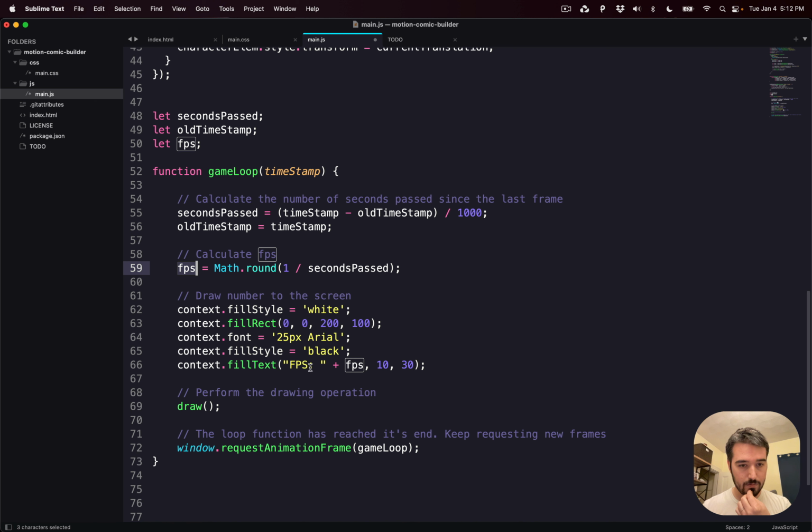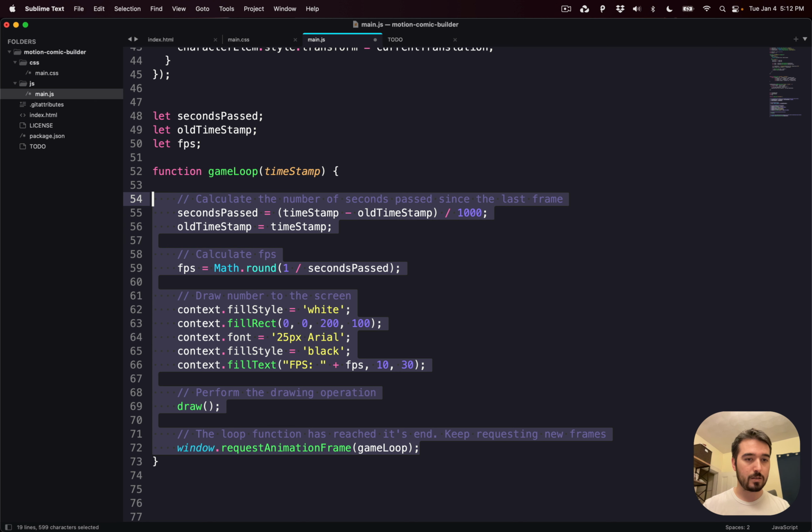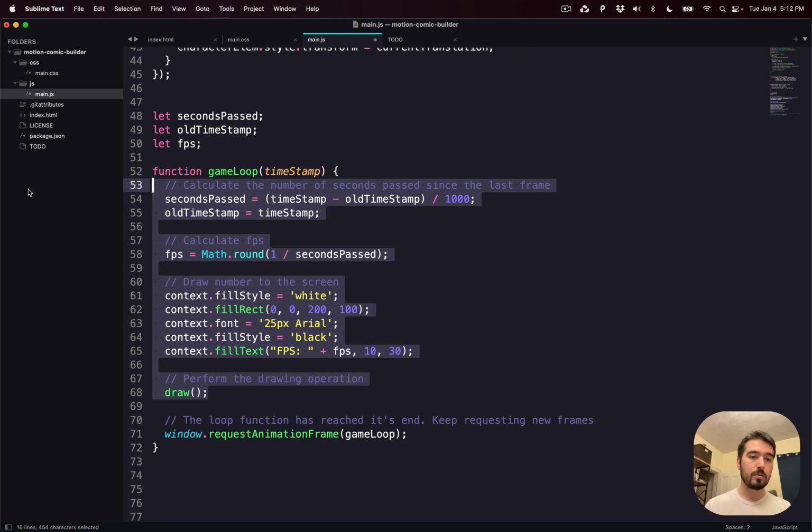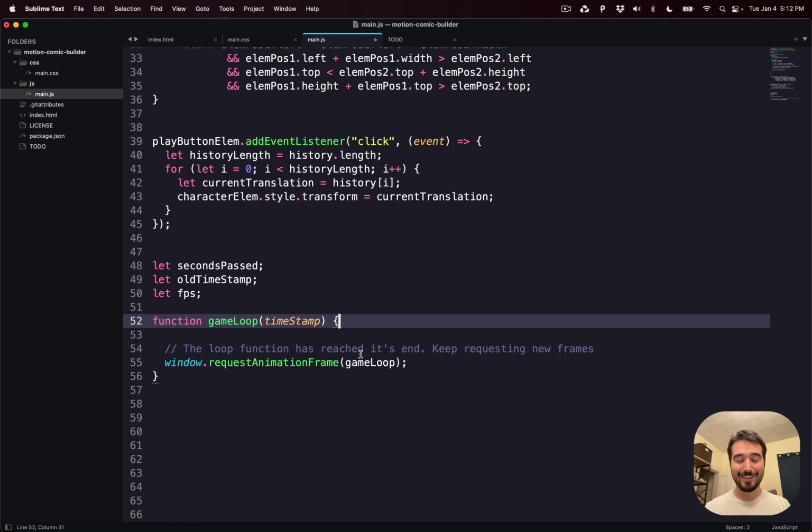FPS. Huh. Oh, this is just giving me the FPS. Well, that's not really that useful. I think this isn't letting me control the FPS. It's just writing out the FPS on a canvas. Yeah, that's not that useful. Okay, well, I mean, this is the core of it. I think this is gonna be too fast, but we'll see.